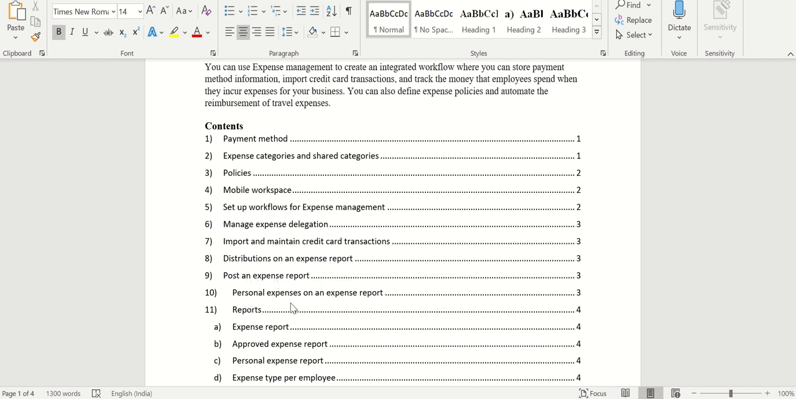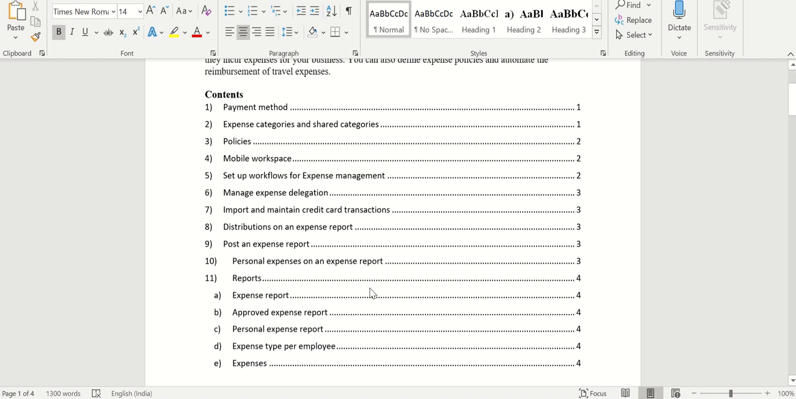Let's say you used your company credit card for some personal expenses, so you can mark that expense report as a personal expense report. Then we have the reports.